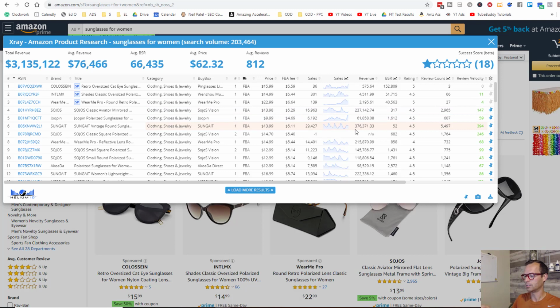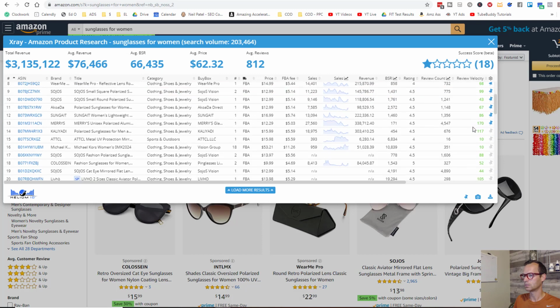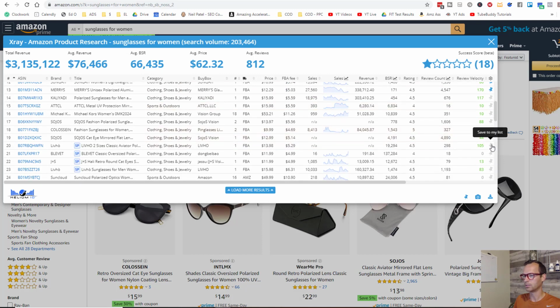Next, what we want to do is pin the top 3 to 5 sponsored products, so the ones that have these SPs. And let's see if we can find 2 more. Yep, down here.